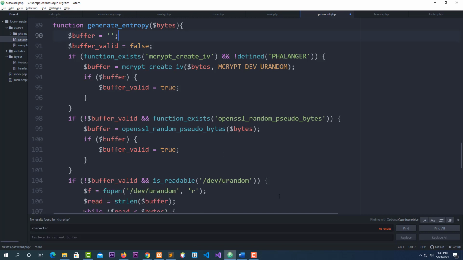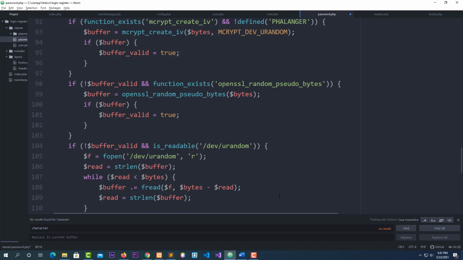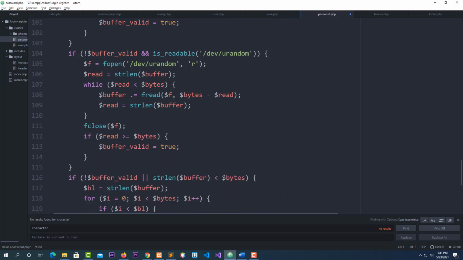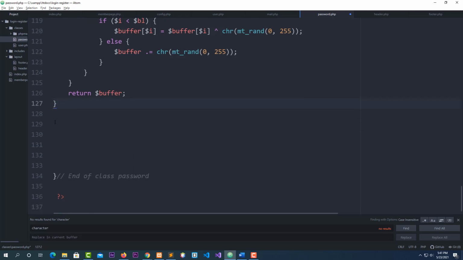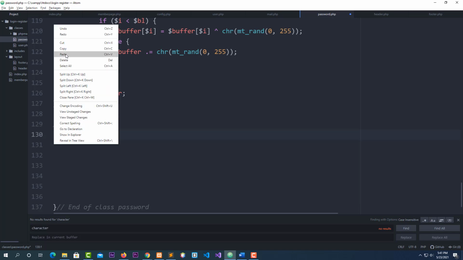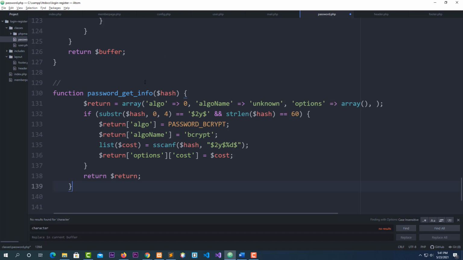All right, I want to go faster, slower. Start from here, and next, I'm going to add something again, another function. At this time this function is for password get info hash. I'm going to start from here, and I'm going to paste it. This is really short, not too long.